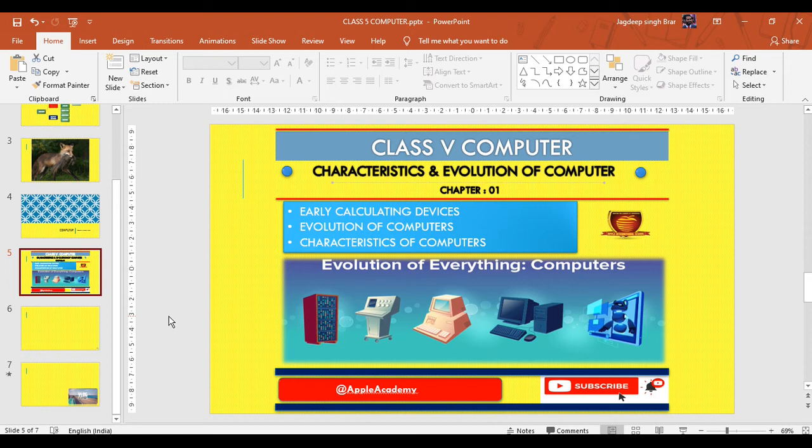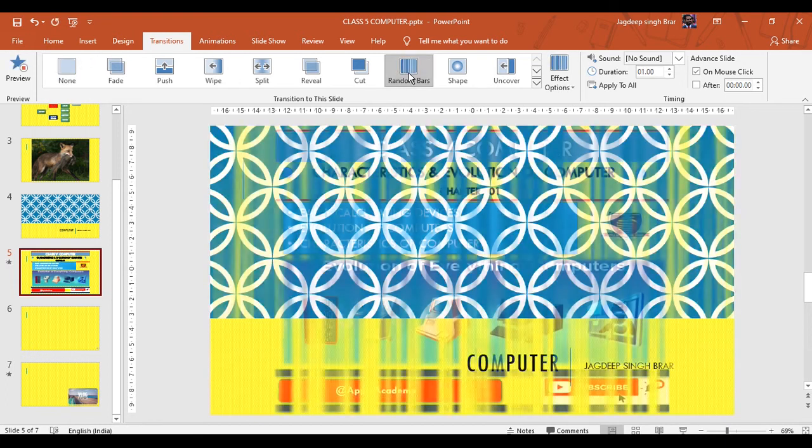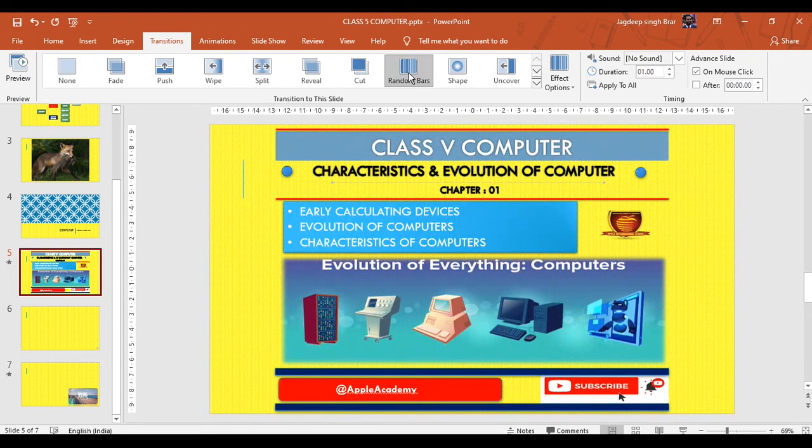To add transitions to the slide in PowerPoint, we have to do the following steps. Select the slide from the slide navigation pane. The transition will be applied between the slides, and then preview the slides. Click on the Transitions tab. Here we have transitions for this slide. So select any one option. First it's none. So you can select any option like the random bars.